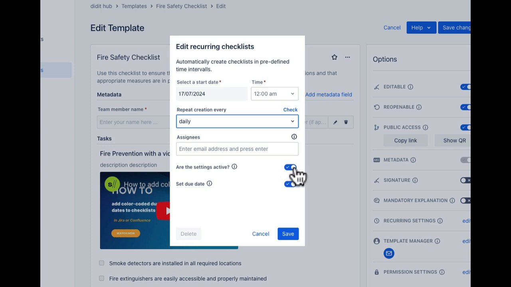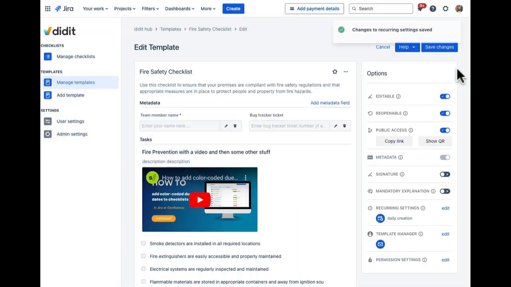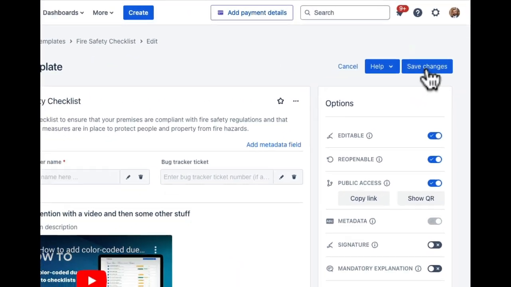You can also switch off the active settings toggle if you would like to pause these recurring settings at some point. Finally, you can choose to automatically set the due date of the checklist to the next instance of the checklist being created. Once you're done with your settings, click Save, and then be sure to click Save Changes in the top right.